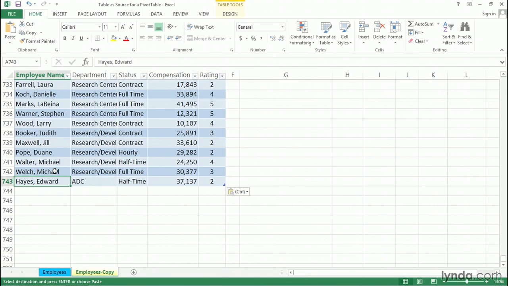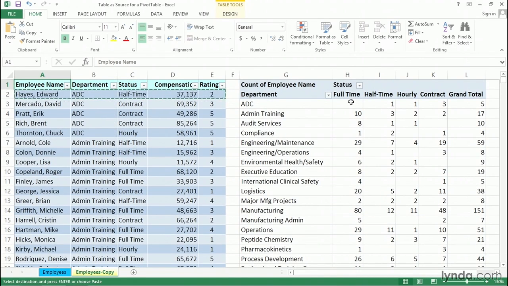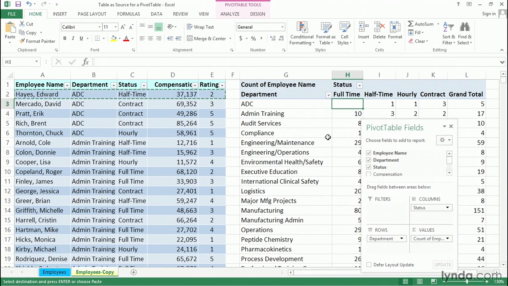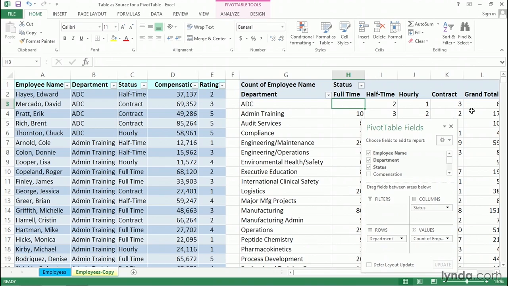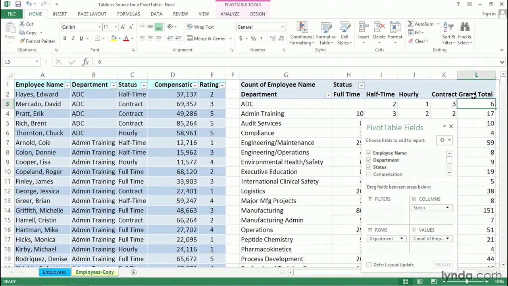Let's head back up top, Control-Home. Here's our pivot table. Now, I haven't done the refresh yet, but that's all we need to do now. I'll simply press Alt-F5, and the table's refreshed. There's that grand total of 6. You can see it out there.